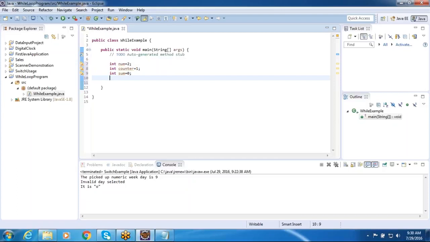Then using a while loop I can perform it like this. While counter is less than or equal to 100, I should continue this one here. I write sum equal to sum plus num. Like this I can declare. Then I write here num equal to num plus 2.